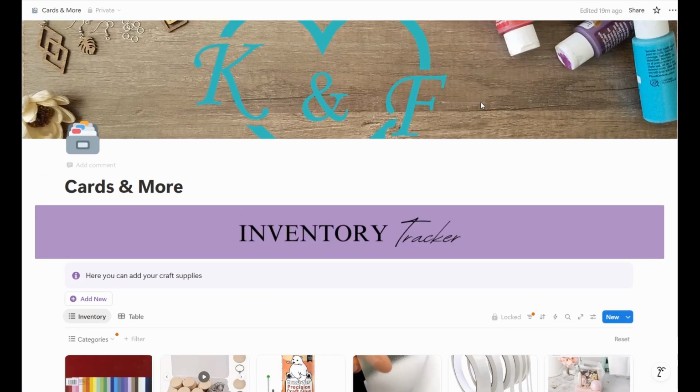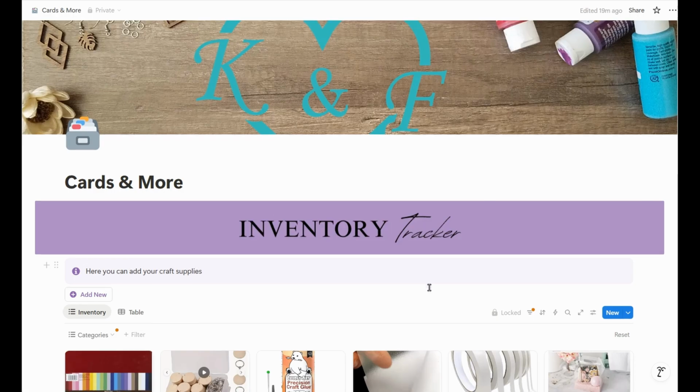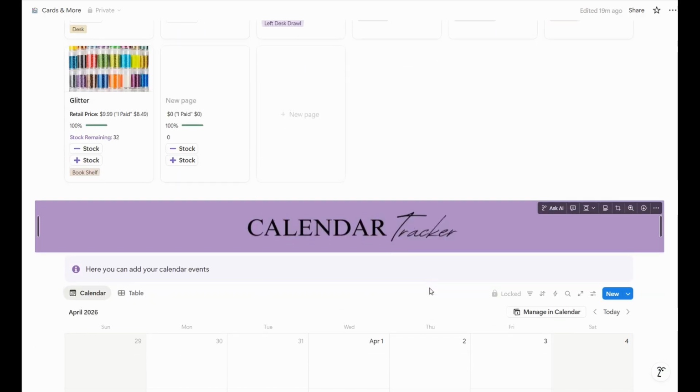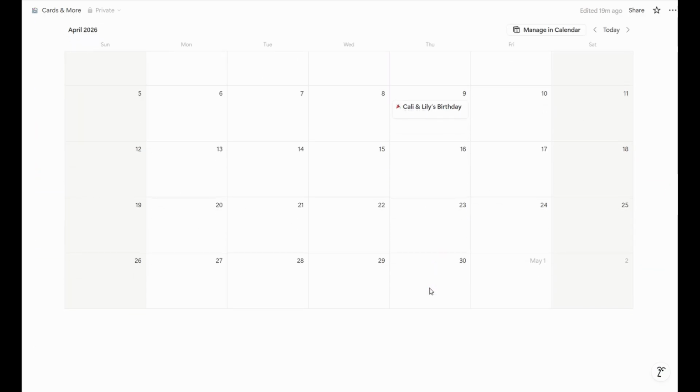I hope you enjoy this inventory and calendar tracker for your cards, so you stay up to date on all those cards you might have to make throughout the year. Happy crafting!